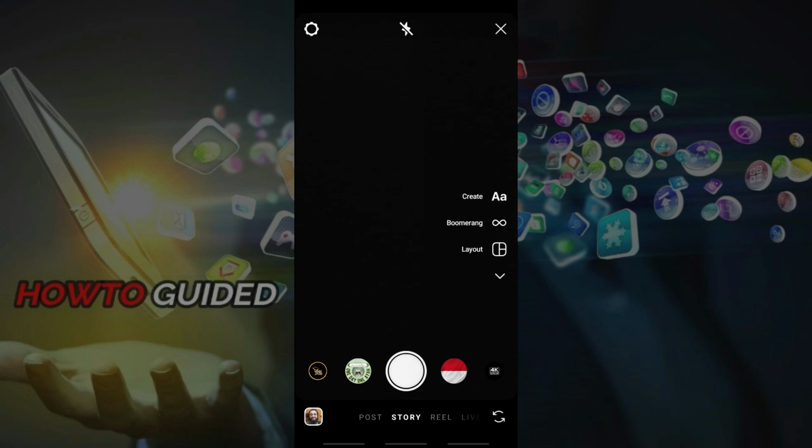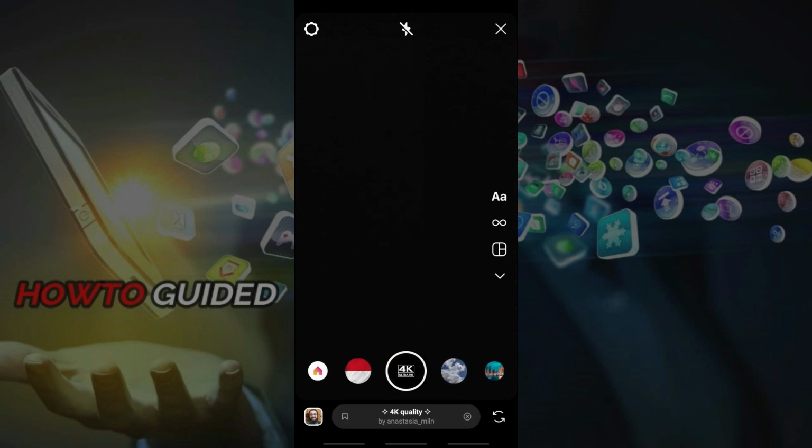Now you can see that on the bottom side there are a few circle icons, which are predefined filters downloaded or saved in my Instagram story section. So I can switch to any filter and I can use it for my Insta story. So this is the simple process.